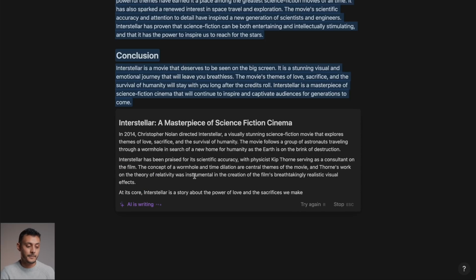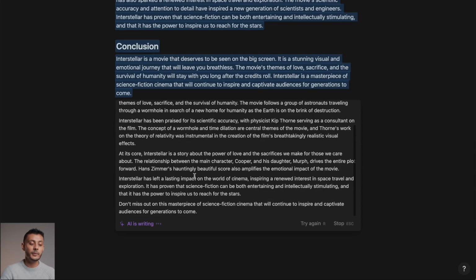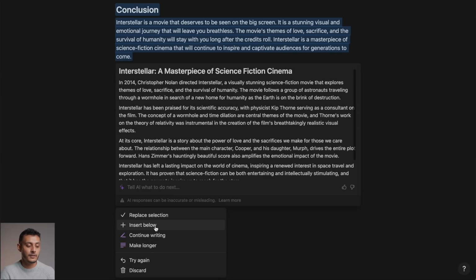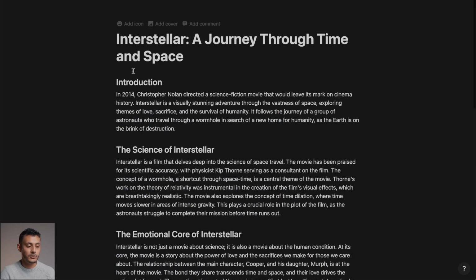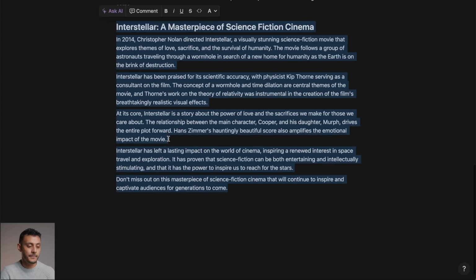Now we'll make it shorter so that maybe I can just copy this part and give it to someone else. So I can insert below, yeah, and that's a little bit shorter. So here we have the first bit, and then now we have the shorter version here.